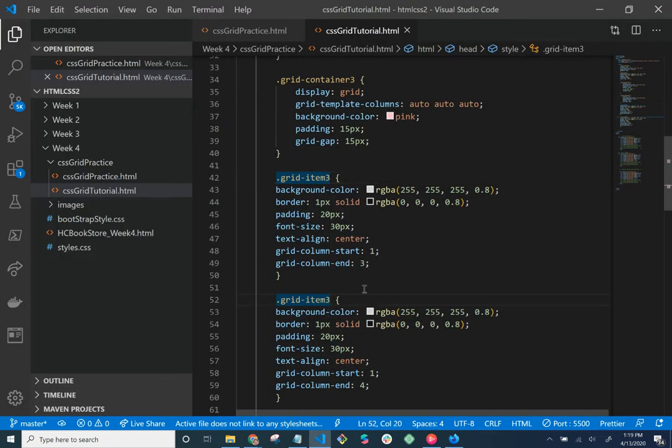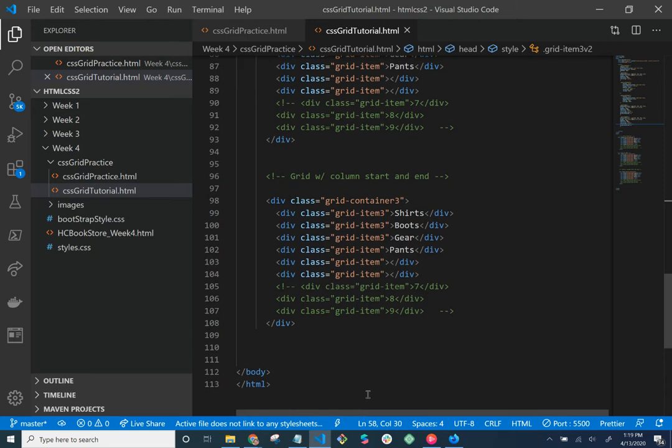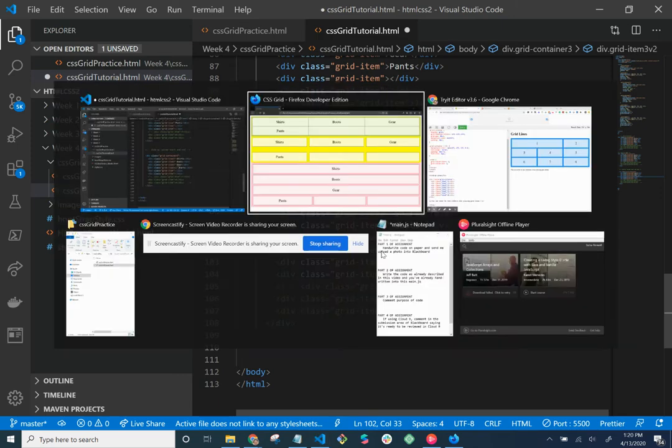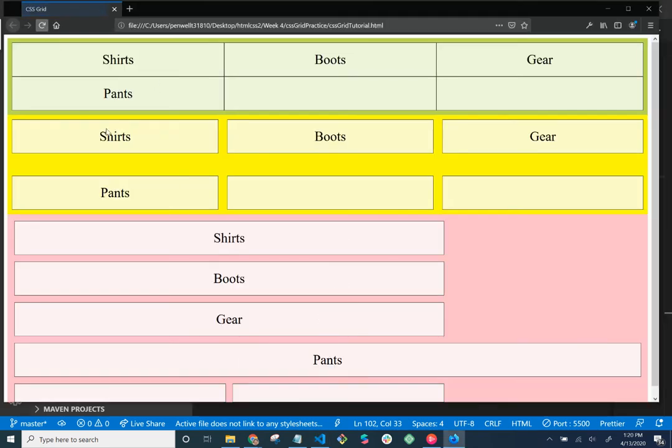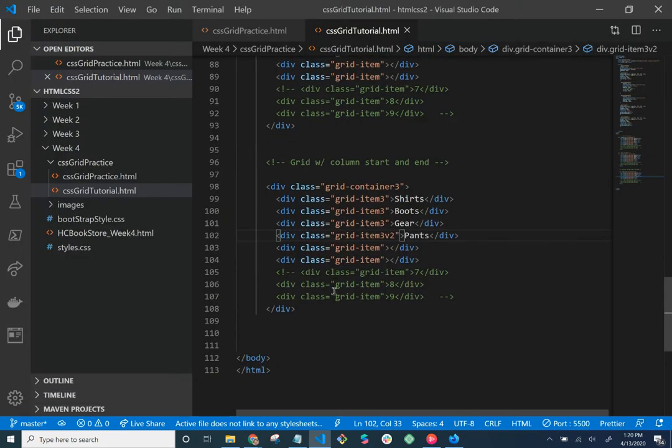Let's do 3 V1, V2. I don't know, I'm trying to get creative here. So grid item 3, version 2. And let's see. So what if I wanted pants to be across the whole entire thing? So 3v2 and refresh. And pants is across the whole entire thing. Shirts, boots, and gear are just the first two columns. Okay.